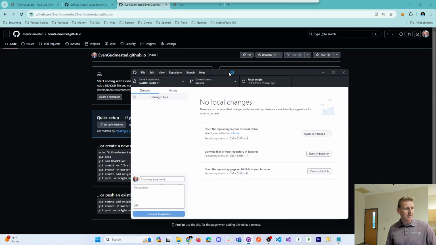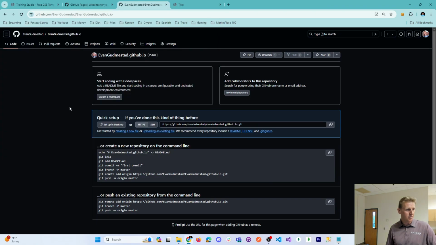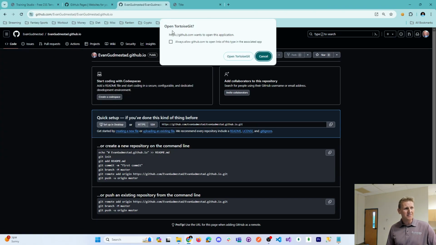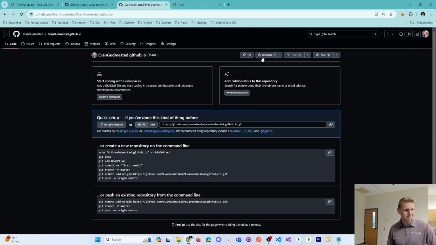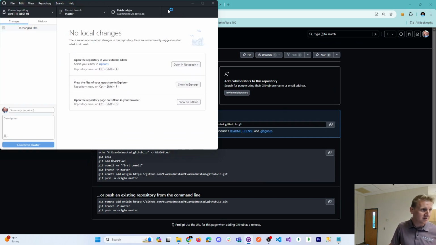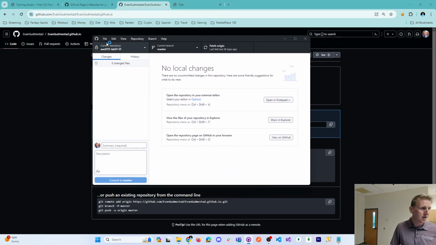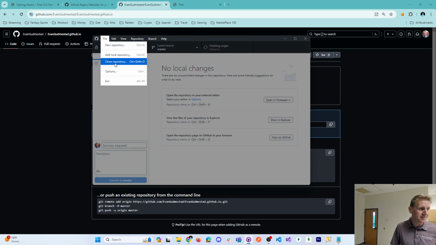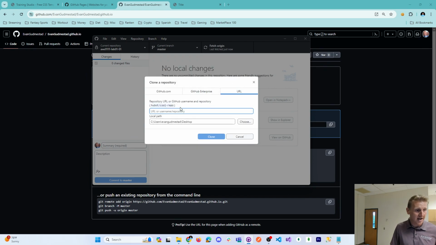If you click this button, set up in desktop, for me, it opens up a different tool that I have, TortoiseGit. So I'm not able to set it up in desktop because my Windows defaults aren't set to GitHub Desktop. So I will go through this process of opening it this way. All we're going to do is clone it. So I'm going to say clone a repository, choose the URL tab, paste in my .git URL from GitHub, and choose where I want it. This is going to go onto my desktop, Evan Gudmestead GitHub.io. That's fine for now. I'll click on clone.